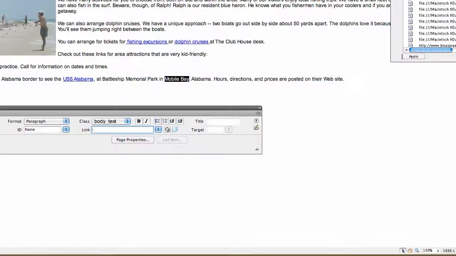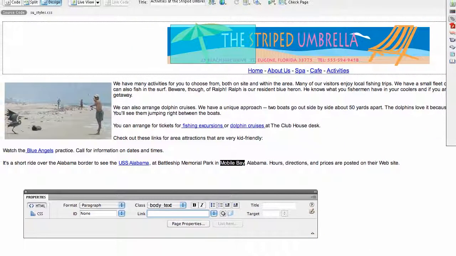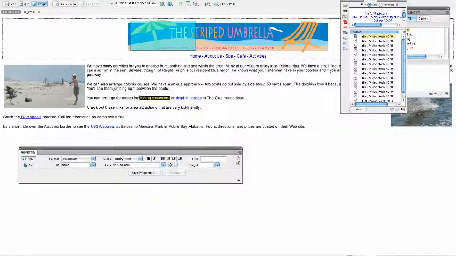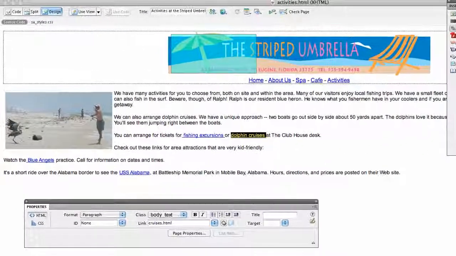The ones that go out, www.blueangels.com, whatever it is. And then these ones here, fishing excursions and dolphin cruises. For example, I will highlight it here, and as you can see, fishing.html. That's the page you created earlier. And over here is Dolphin Cruises. That's also a page you created earlier.